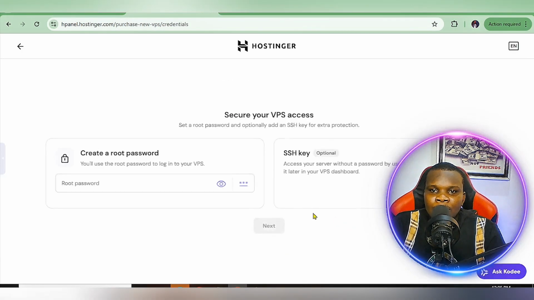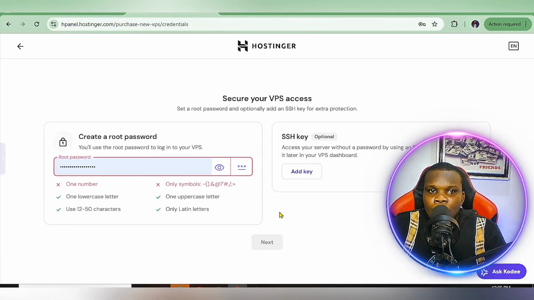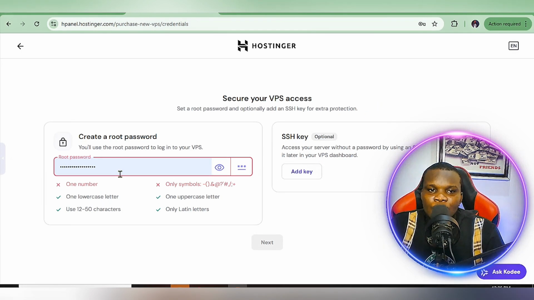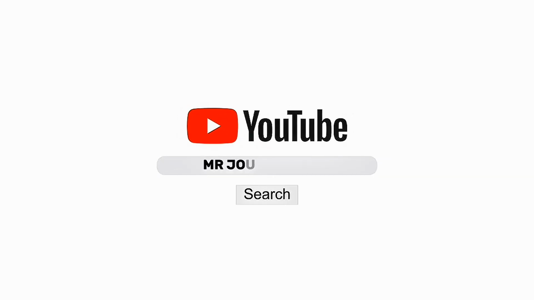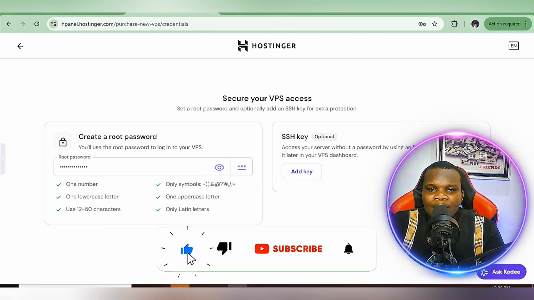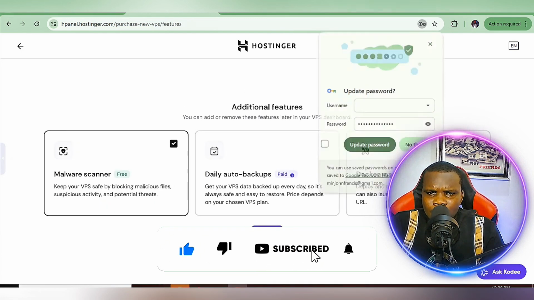Just click on the next button, and this is going to take you to this section where you have to create your root password. This is just to secure your VPS access. I'm going to add that off camera right now. All right, I've already added my own password. You have to make sure that your password has some symbols like this one right here. Once you have that, click on the next button.